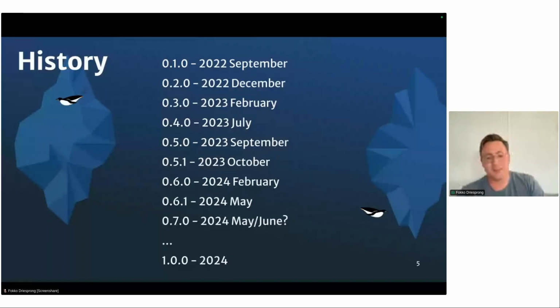So before we look ahead, just a quick look back, like where are we today? It started in September 2022, and this is actually where PyIceberg started. Before there was already a Python project as part of the Java repository, but it was never really used, and it was very much a port of the Java code into Python. So it was not really Pythonic.